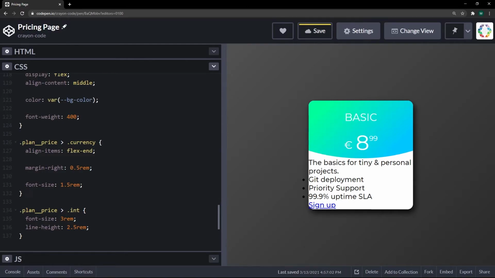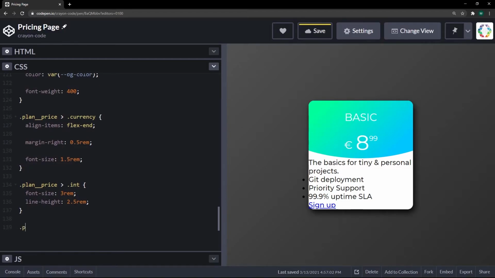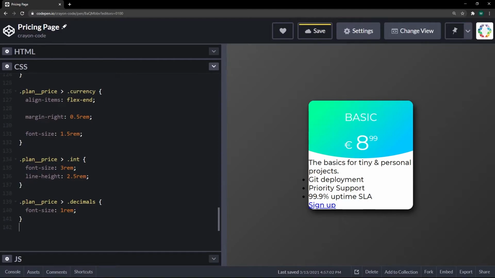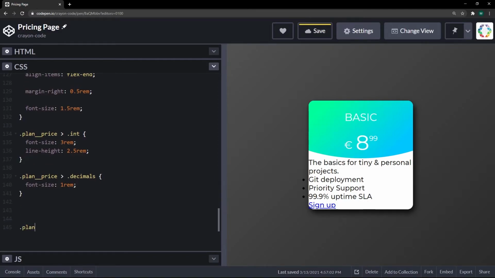And you can see that the 99 cents are nicely aligned to the top of the 8. We want to keep it that way, but tweak it a little bit more. So the decimals are getting the font size explicitly set to 1 rem. Not directly necessary, but we can do it anyways. Good, okay. Now let's advance a little bit to the plan description.